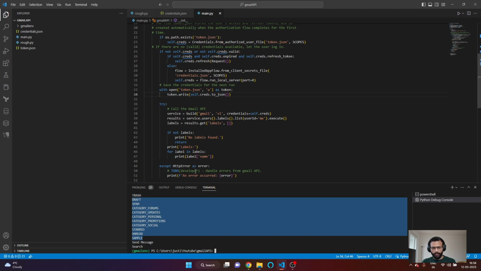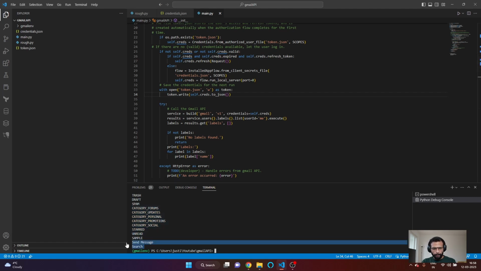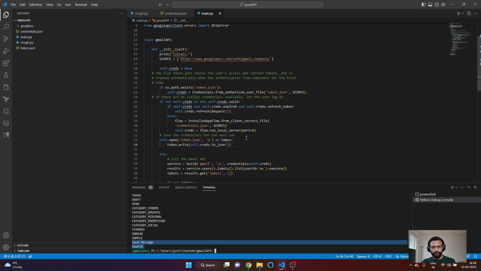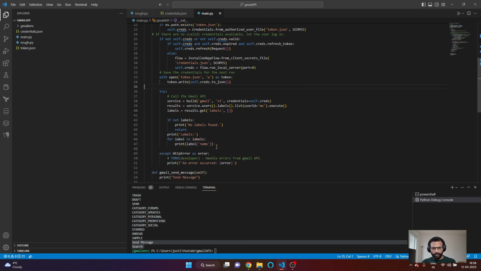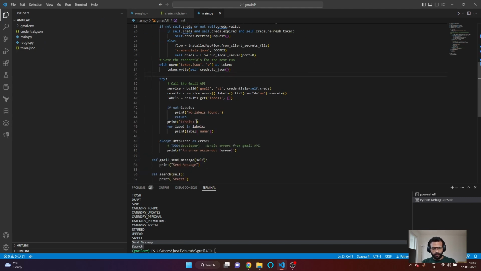The connection is fine, and both functions are fine. So the authentication part is completed. We don't need to print the labels. That is just for the sake of this quickstart sample. So we will just change it to print authentication completed.